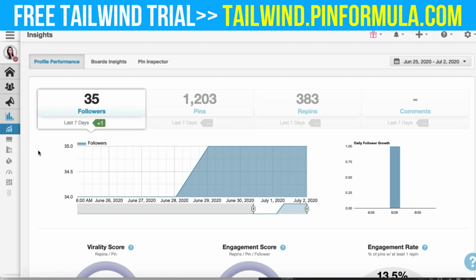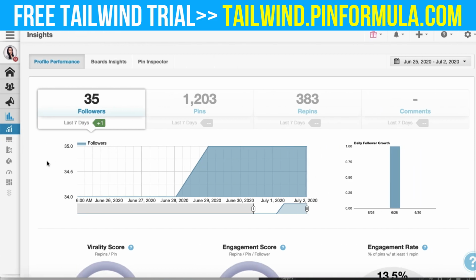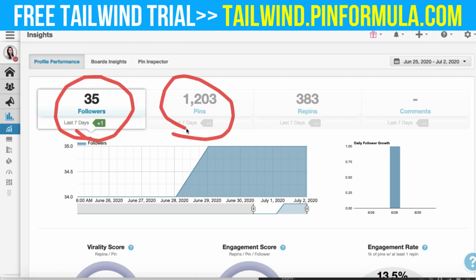Now the last amazing feature that I want to go over with Tailwind is the ability for you to access your insights, which contains tons and tons of data so that you could use it to track your performance on Pinterest. So I really like that. Now what they'll actually allow you to see is the number of followers right over here, how many pins you currently have, and how many repins you actually have.